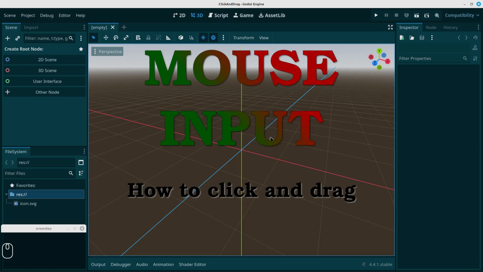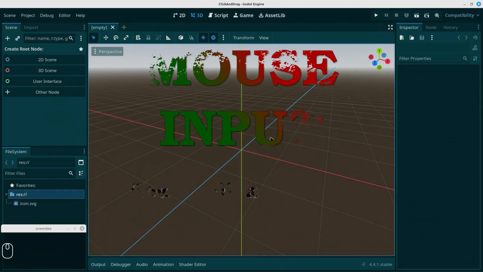I mean, as you know, most games nowadays, there's some sort of input with the mouse. If you play it on a computer, there's also touch input, which simulates the mouse. Basically, click, hold, drag. That's the foundation of so many games. Puzzle games, inventory systems. In this video, I'm going to show you how to click and drag in Godot, step by step, even if you're brand new to game development.